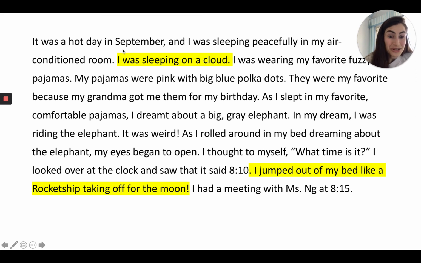So I just used a simile. Remember, like. Jumped out of my bed like a rocket ship. Obviously not as fast as a rocket ship. That would be crazy. But very, very fast. So I compared it to a rocket ship.